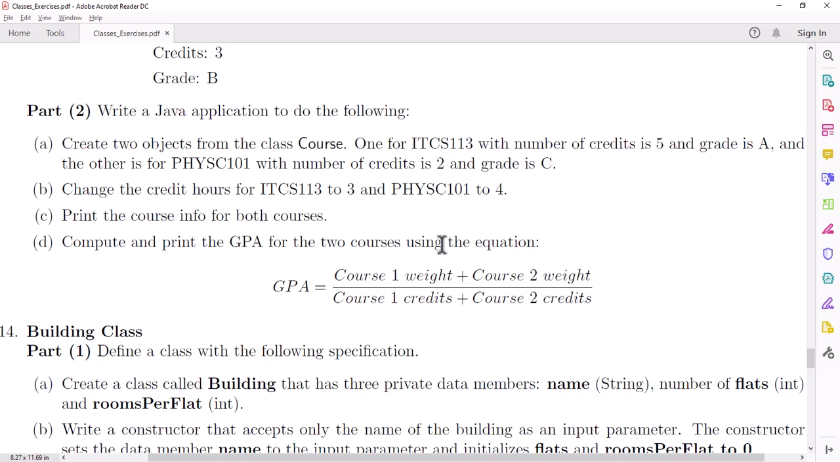And how to find it? By using the method that we have defined inside the class called weight. Add these two weights, and it will give you the total weights for the two courses. Now, you need to divide the total weight by the total credits. So you have to add the credits for the first course, which is 3, and you need to add it to the second course credits, which is 4 credits. And how to get the credits from the object? You can use the getter method, which is getCredits. So let us implement part D.